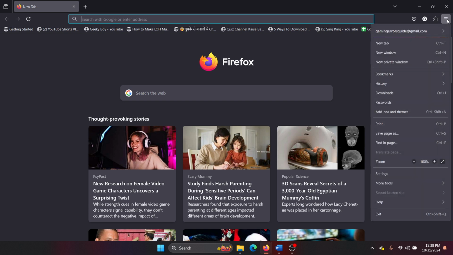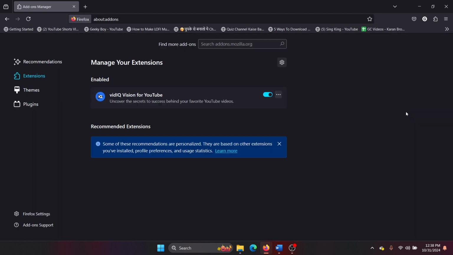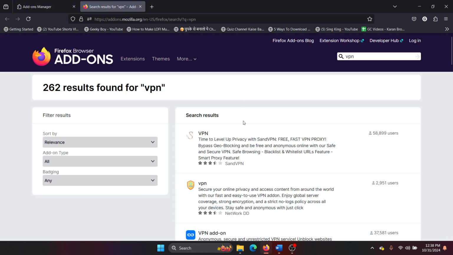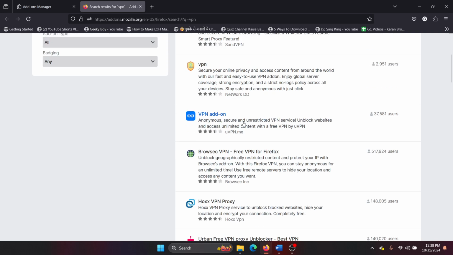Click on the hamburger symbol here and then click on add-ons and themes. Now you can find more add-ons on addons.mozilla.com. Let's say I need a VPN add-on, so simply search for VPN. Wait till I get the results, and now I can see the results here.